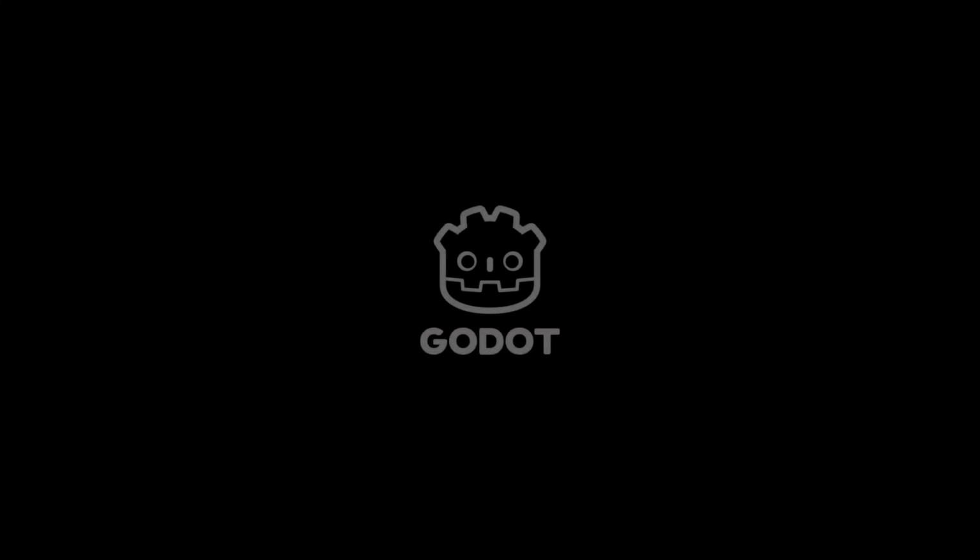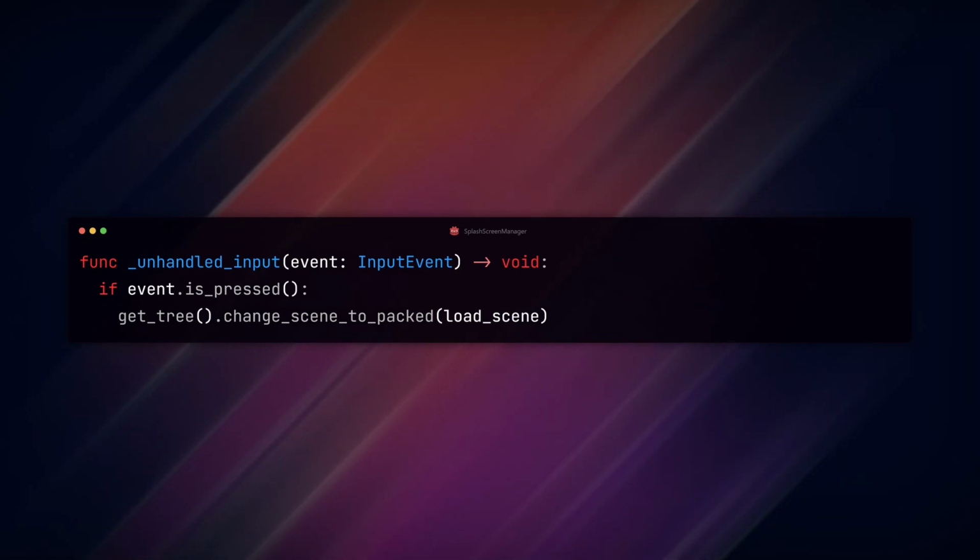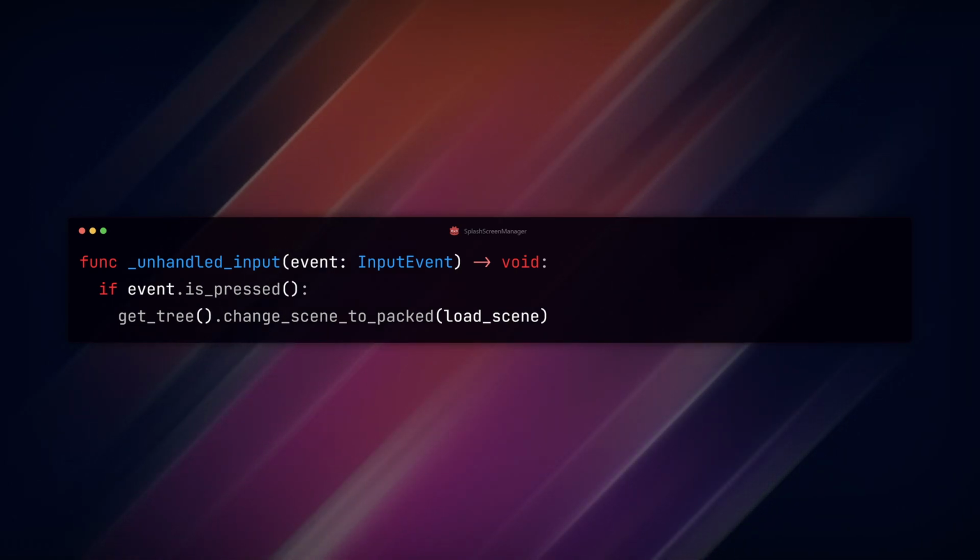Finally, we need a way for the player to skip the splash screens because everyone dislikes not being able to skip them. Add this function, unhandledInput, to capture any input event. We check if an event is pressed, and if true, we load our new scene.